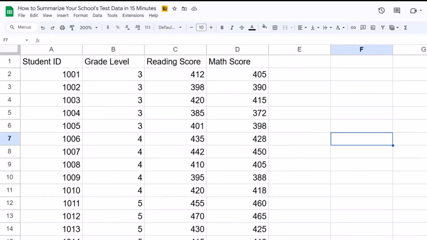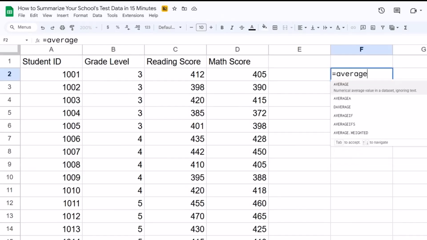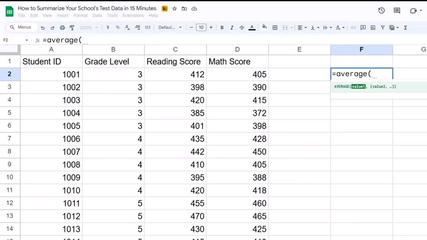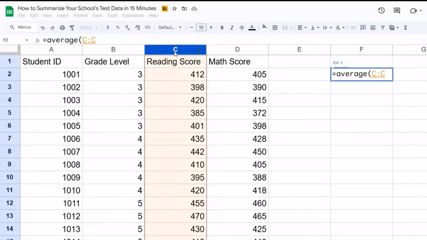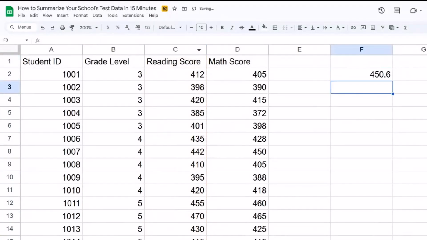First, let's calculate the average reading score. To do so, we click into an empty cell and we type =AVERAGE, open parentheses. Then, highlight the reading score column. Close the parentheses and hit enter. Now, we immediately have a summary measure for overall performance. But remember, averages can hide important information, and that's why we always need to look beyond the mean and add additional statistics to our analysis.